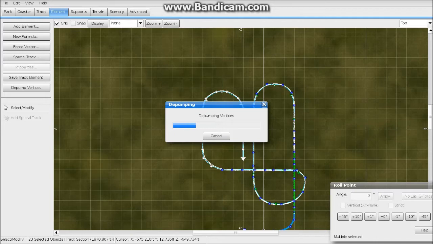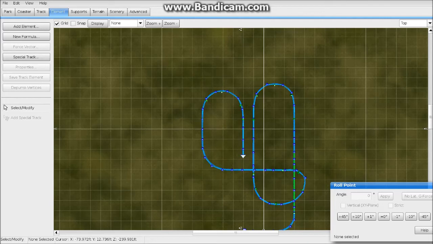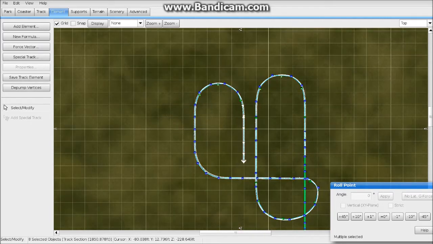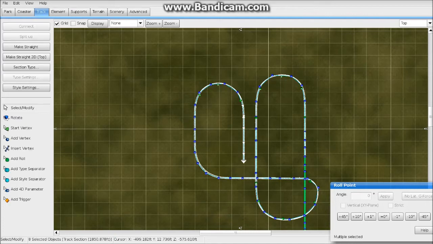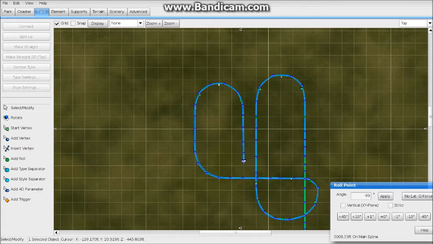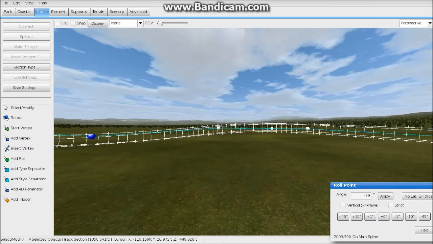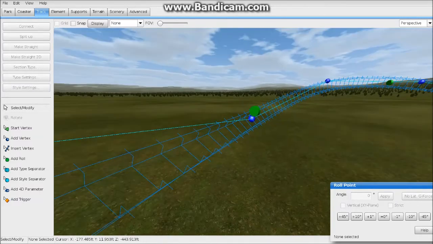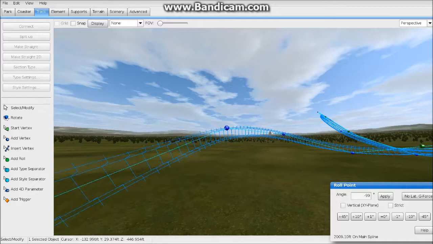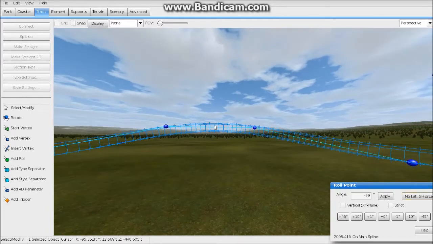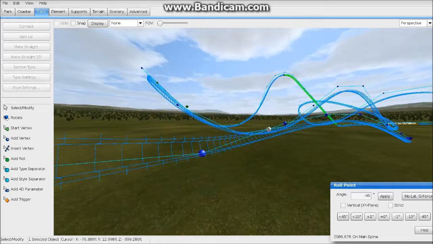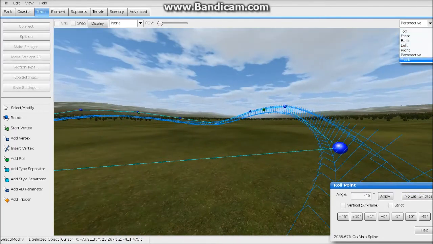And that's depumping. Whee! Alright. Boom. Only 90 degrees now, huh? Okay. Let's see how this looks.